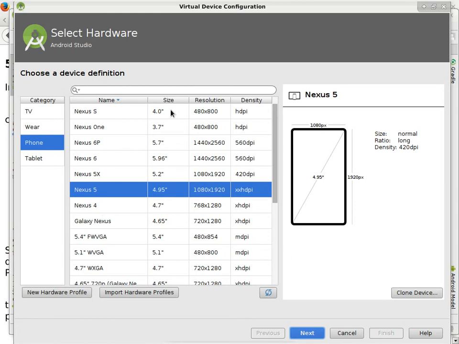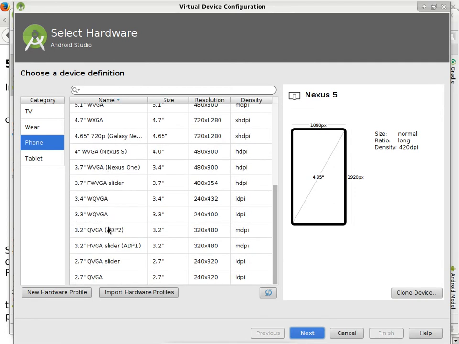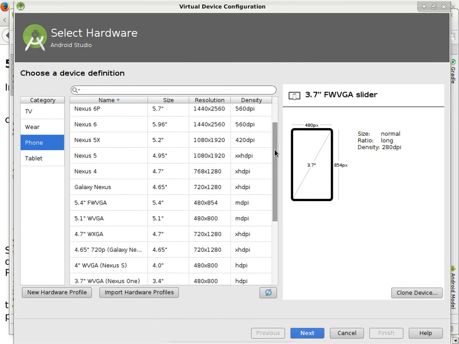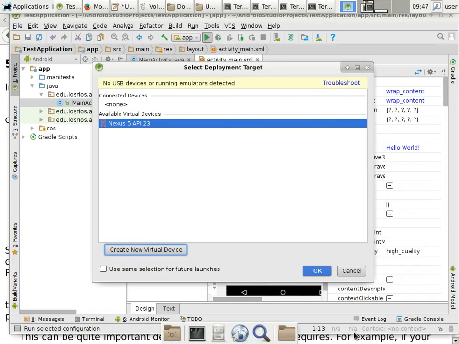The screen sizes are actual sizes. Okay, so these are the actual sizes of those particular devices. You can also have some other types of devices with different screens, Nexus S, Nexus One, Slider, and so on. So I typically just go for something that's kind of common, like Nexus 5 is really common. Nexus 4 is even more common, but it's an older device. And when you click next, it will install whatever component is necessary to get it working.